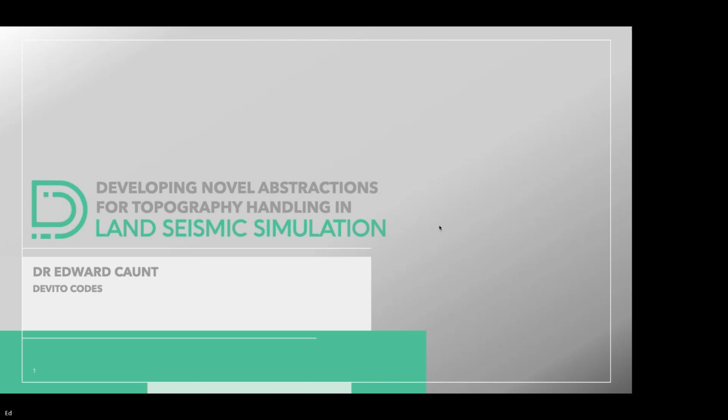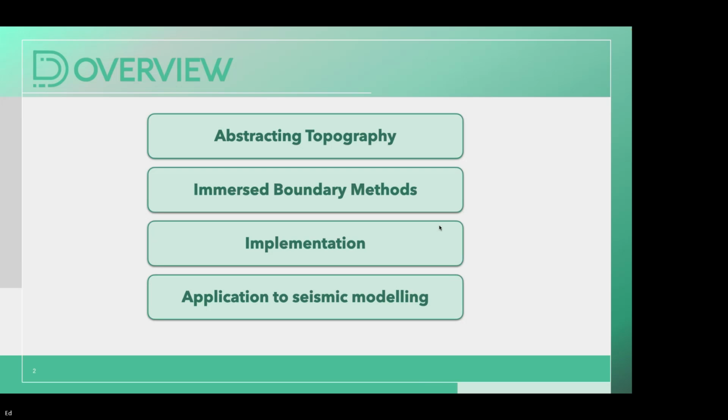Okay, so yeah, this is going to be a talk about developing abstractions for topography handling and seismic simulation, essentially to make it more straightforward to build these overarching applications that we care about, things like your FWI, your RTM, all of your imaging algorithms, and a whole bunch of other algorithms that we need to do seismic simulation for. So this talk is going to be in roughly 4 parts.